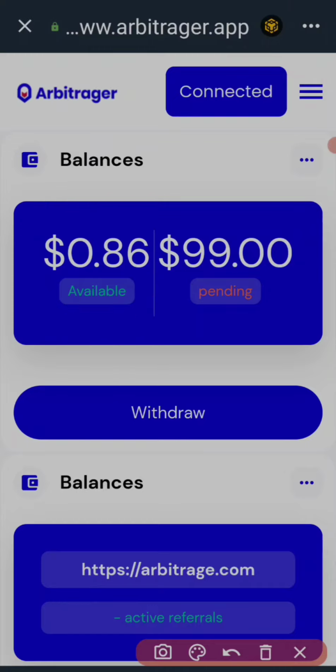You make between 3% to 12% per trade, depending on the conditions of the market that the bot takes for you. So guys, this is very awesome.